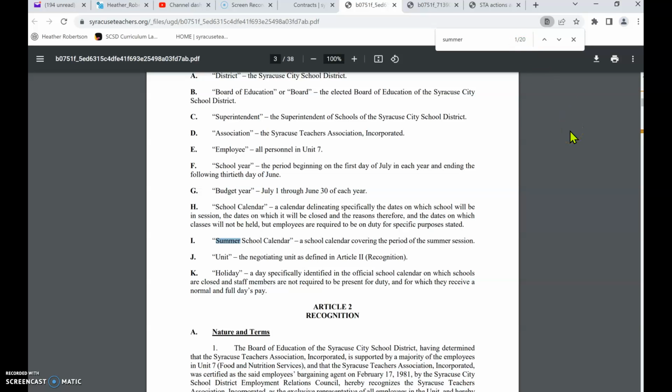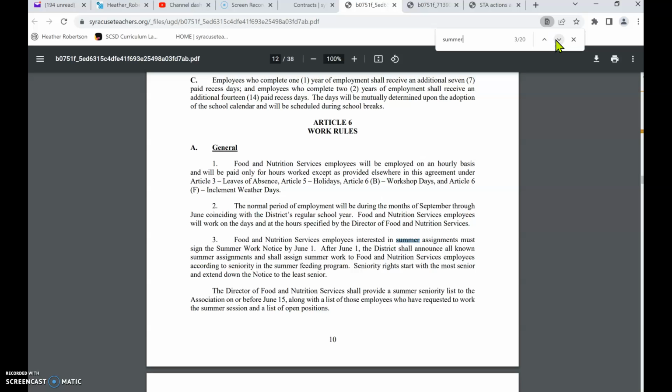We know that the district offers summer meal programs. What does that mean for me as an employee? So we've got some definitions defined. Summer school calendar. Interested in summer assignments must sign the summer work notice. So there was a special agreement for that. That's helpful to know.